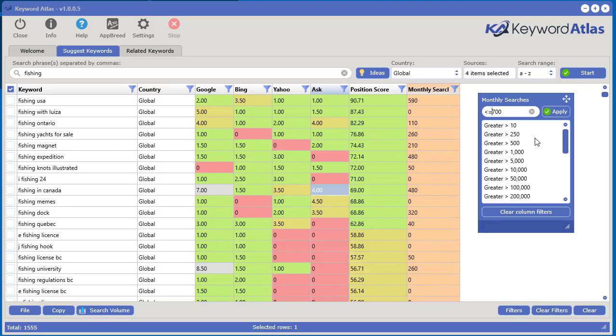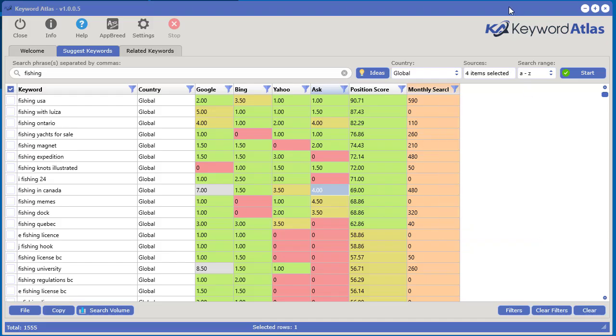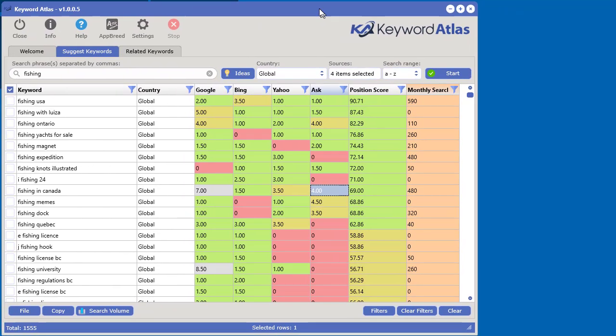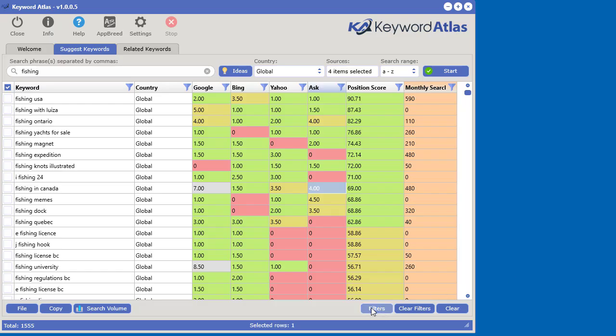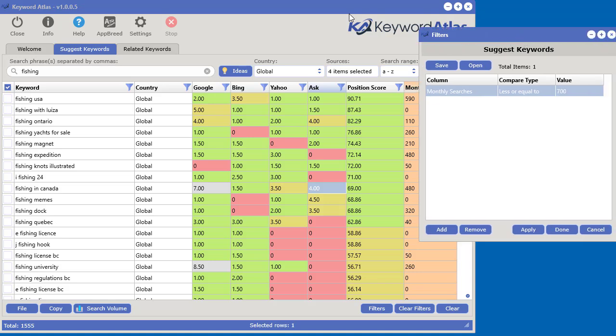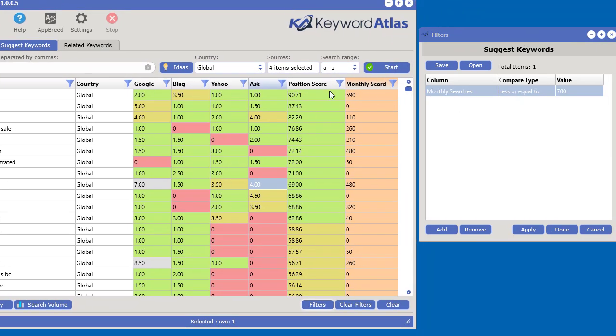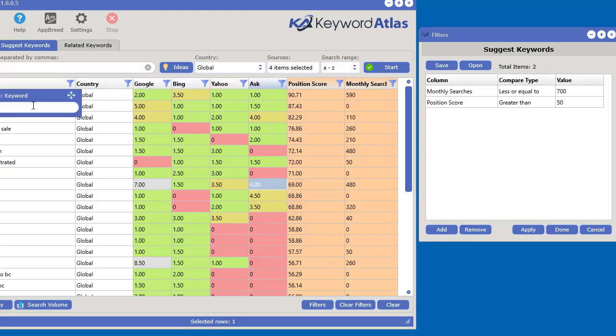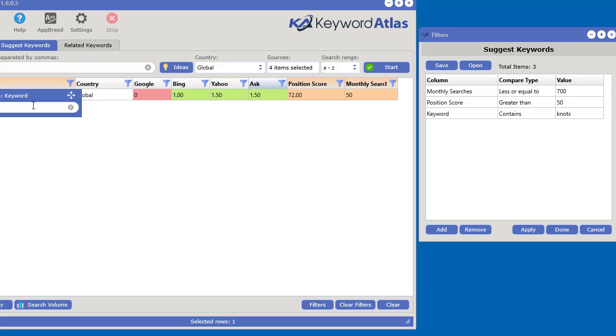And you can also stack filters. So I'll show you that here. Let me just get this a little smaller and we'll bring up the filters window. If you click the filters window down here, this is how you make your custom filters. So you can see that filter that's in there. So as you say for score, I want it to be more than that, it'll automatically show up here. And let's say I wanted to search for knots. So those three filters you see are applied.